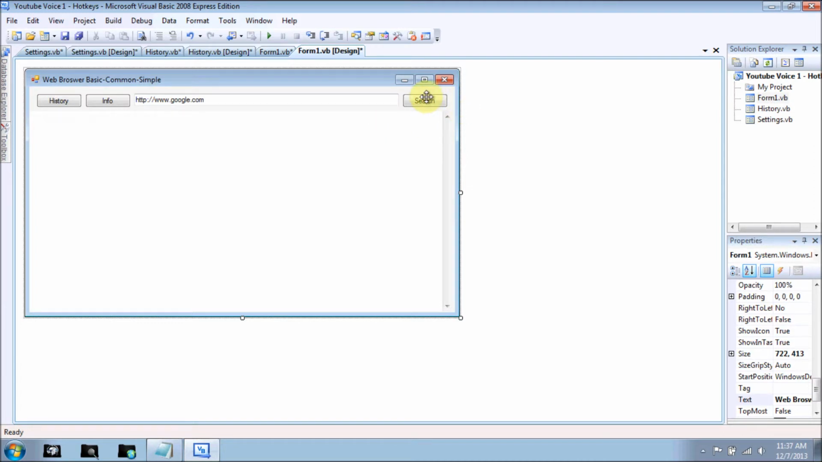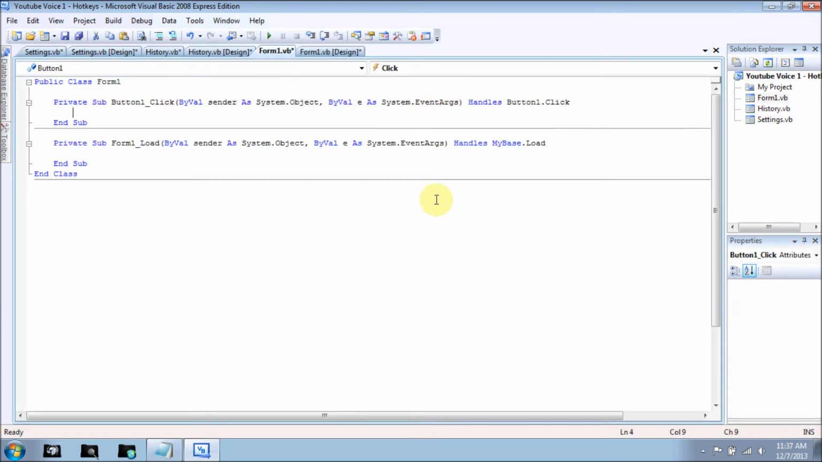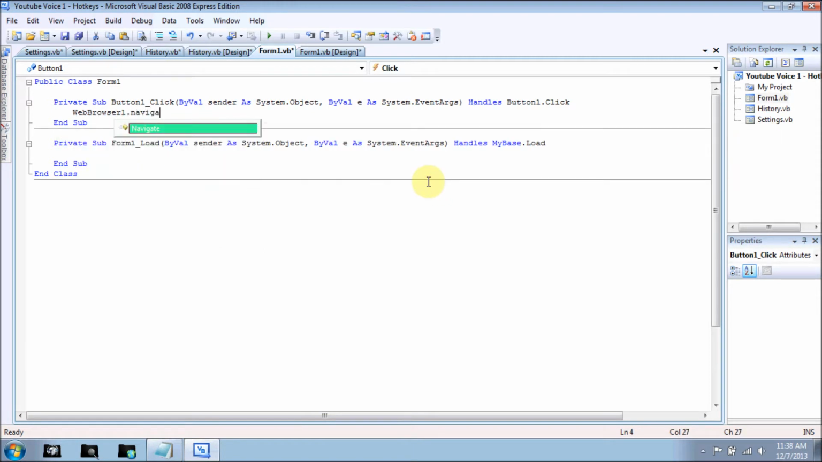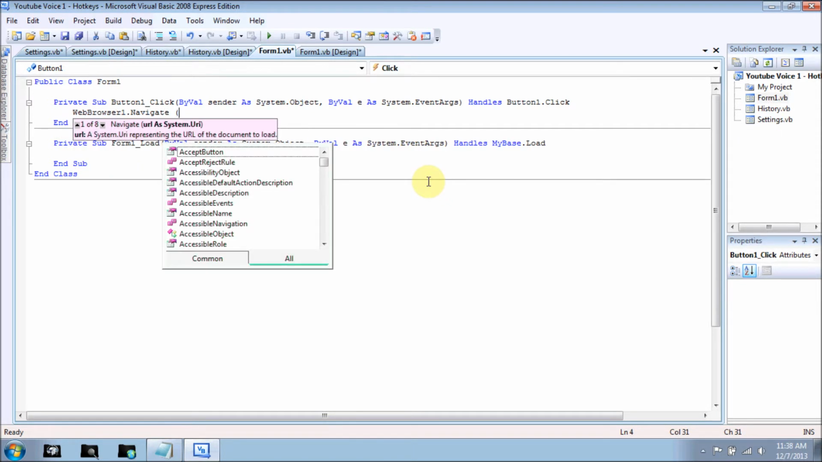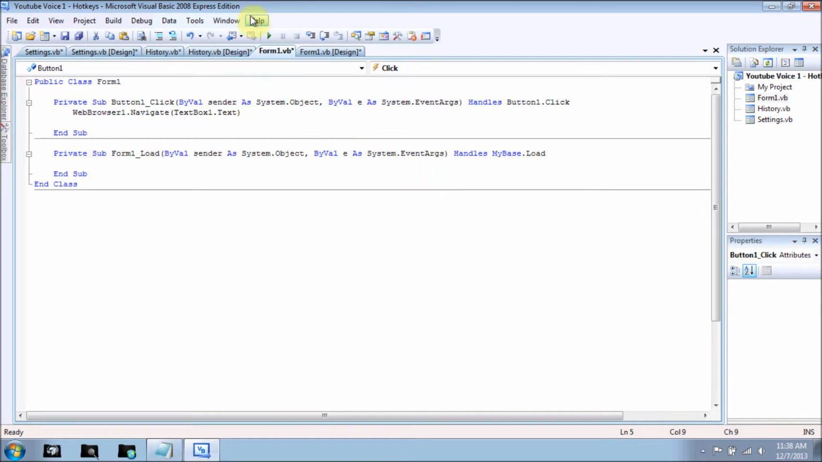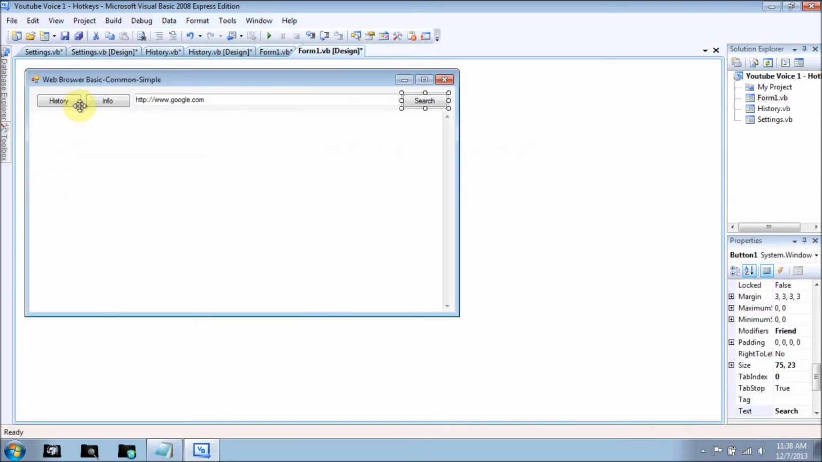First, we're going to set up our web browser. We need a search bar and of course the web browser, and if you want to add any other buttons you would like, under the search button type web browser 1.navigate and then text box 1.text. This will now navigate your web browser when directed to.